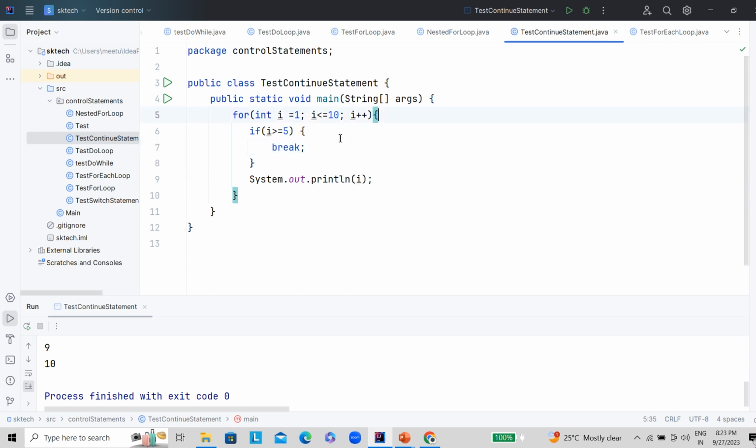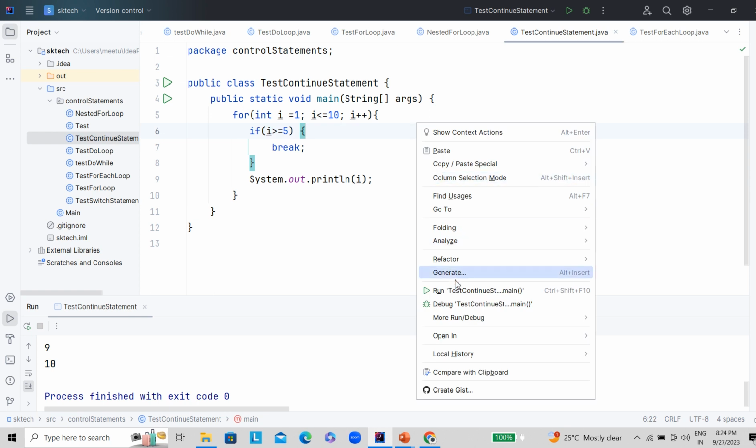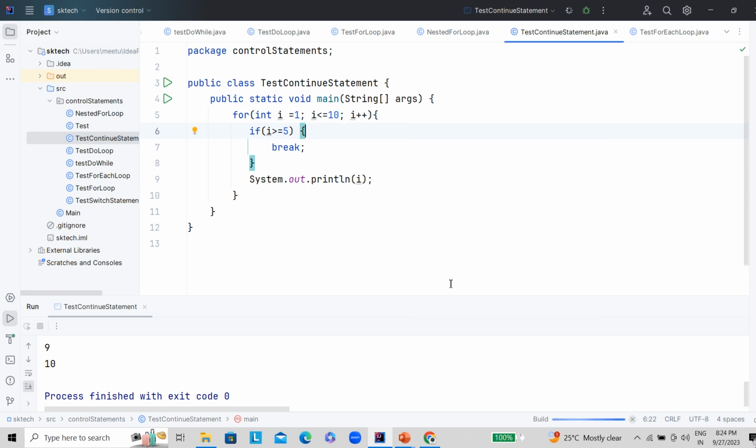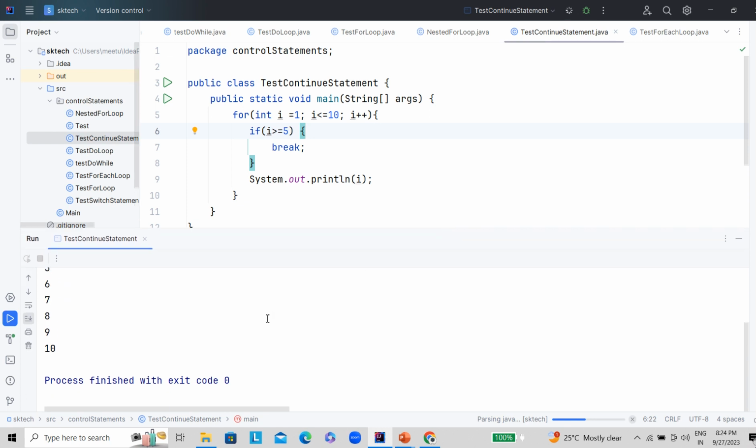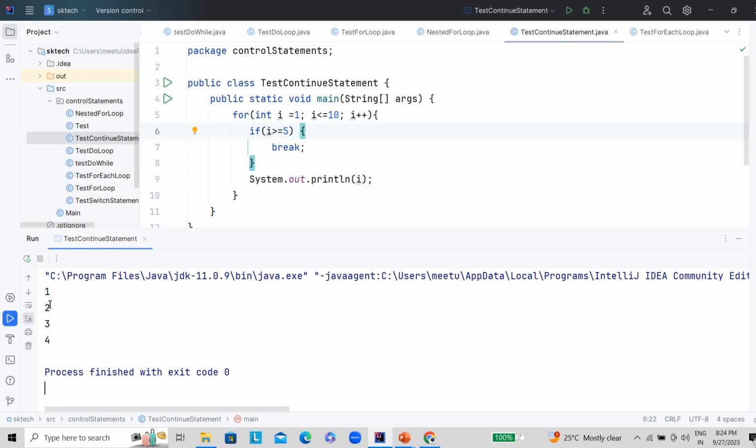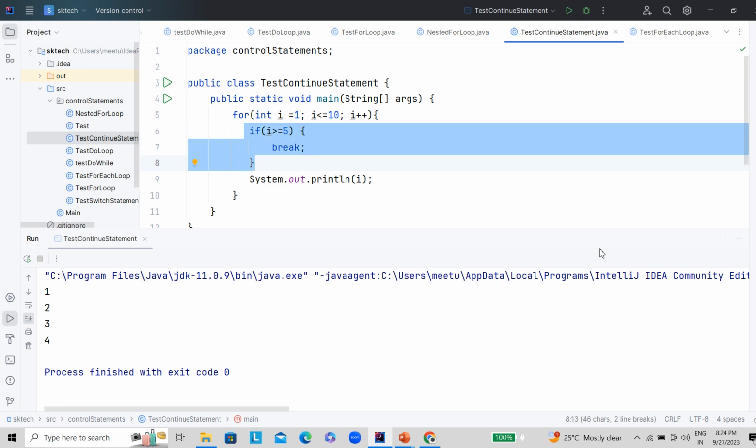So which one is the loop? This is the loop, and it will come outside of the loop. Then it will not go to the other values like I becomes 6, 7, 8, 9, 10. So this is how we can use the break statement, right? If you execute this program, you will see that it is going to print the values from 1 to 4, right? 1, 2, 3, and 4. Once it becomes 5, we don't want to print it, so we have used the break statement.